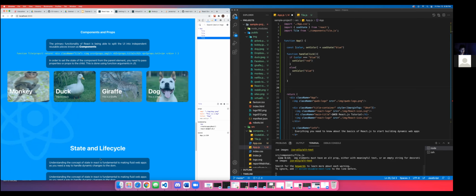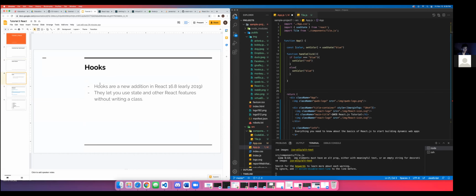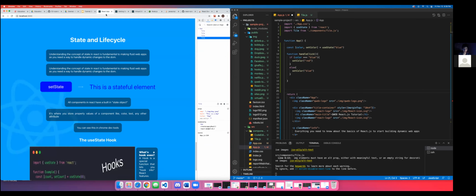Okay, moving forward to state and life cycle. If you guys were listening before, I mentioned that React used to have class-based components, but now we've moved to functional components. And ever since the inception of functional components, there is a big focus on something called hooks. Hooks were a new addition in early 2019 to React with functional components, and they let you use state and other React features without writing classes.